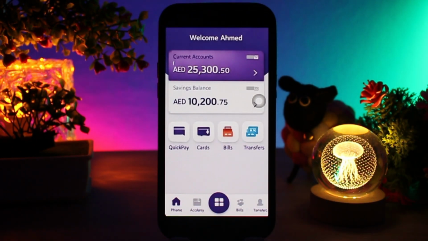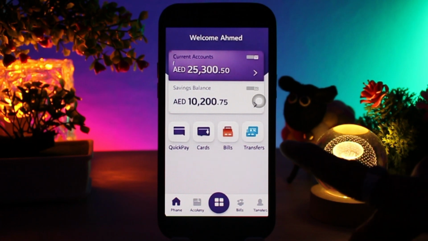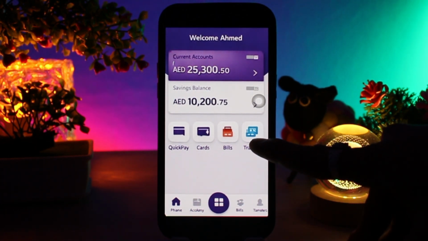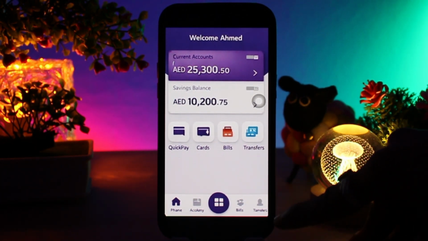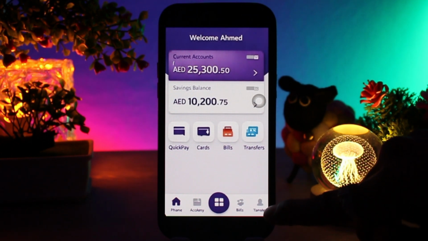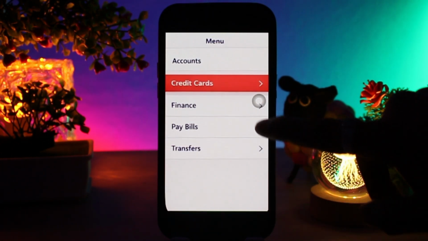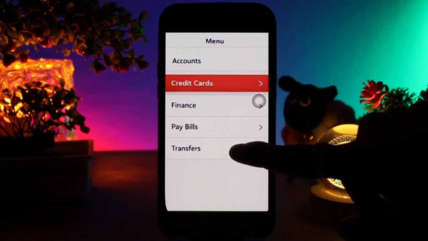Then once logged into your account, from the home screen you'll find the option that says transfers. If you don't have that option, simply tap on the menu icon on the bottom right corner of the screen. You can also find the transfers option on the bottom of your screen as well, and then once you're inside the menu, simply select transfers.